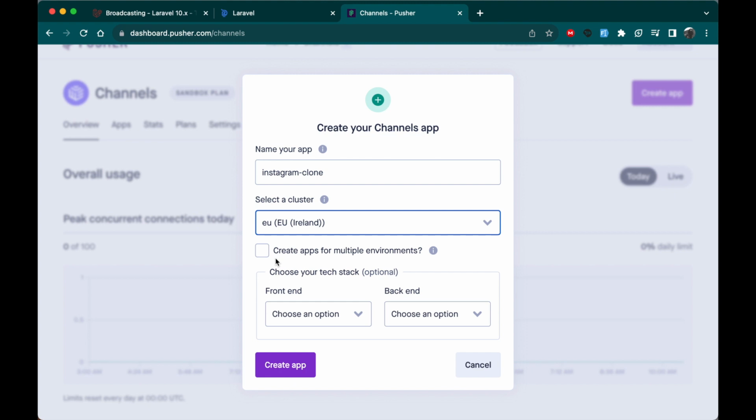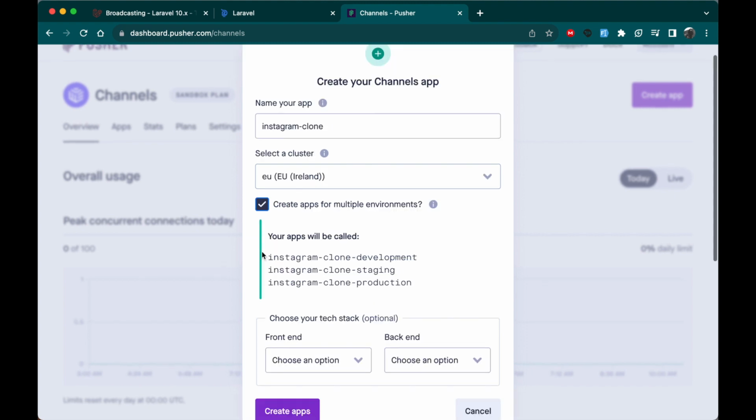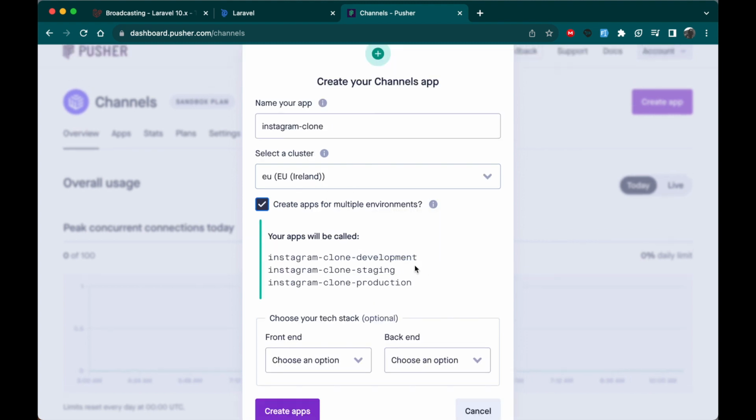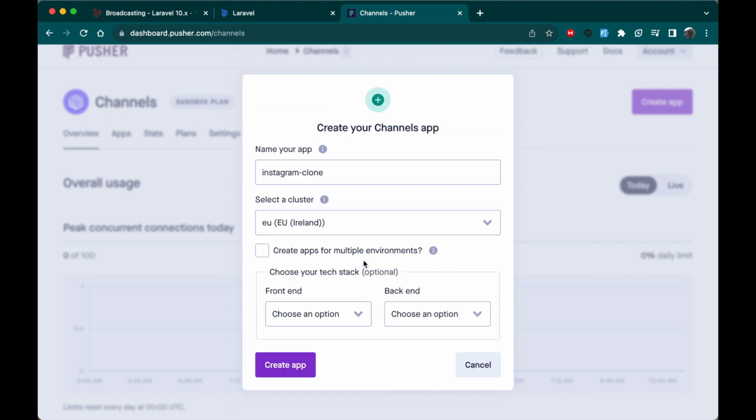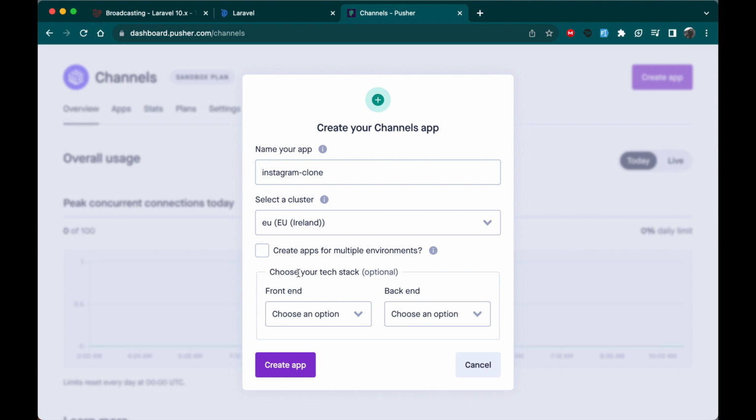Alright, and then here it's going to ask you to create multiple apps for multiple environments, that's development, staging, production. But for this app, we're going to keep it simple and only do it for one global environment, so just uncheck this. It's going to ask you to choose your tech stack for front end. This doesn't really matter since we have already installed Pusher and Laravel Echo on our application. So just ignore this and then click create app.